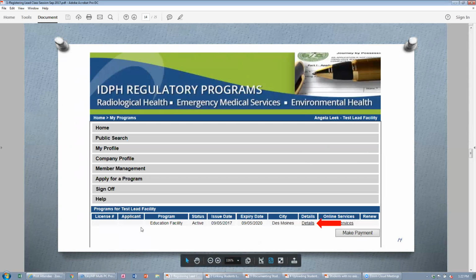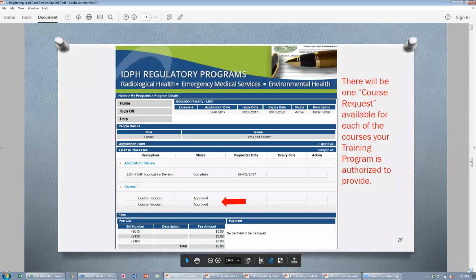So all of you, when you log in and get to the My Programs page, will see an education facility because we've created all of your education facilities already. And you'll be able to see that you're active, when it was issued, and an expiration date. The key field that you need to know about is this Details button right here. You'll click on Details, and it will take you to a page that shows all of the details about your training program. You will have a course request for each of the courses that you are allowed to train for.